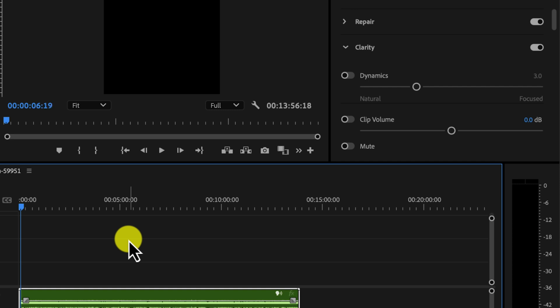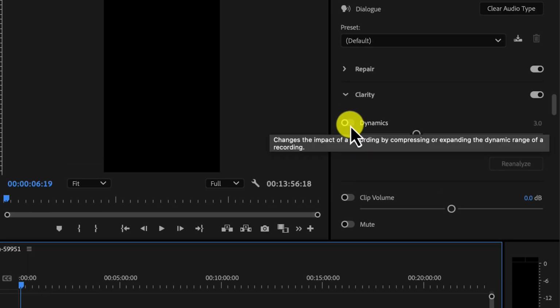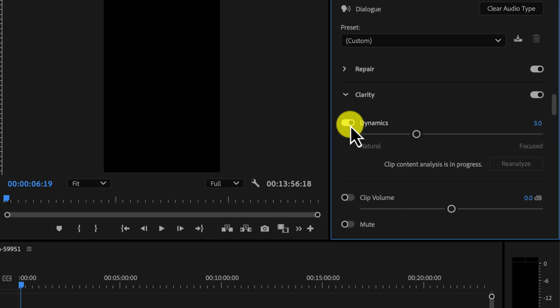Yep. So there's a little bit of noise, or a little bit of rumble from the crowd, which we are going to be cleaning up. But first things first, we need to work on the clarity. Clarity is how clean your audio sounds. So I'll be switching this dynamics on so it can work with the clarity. So let's listen and play.